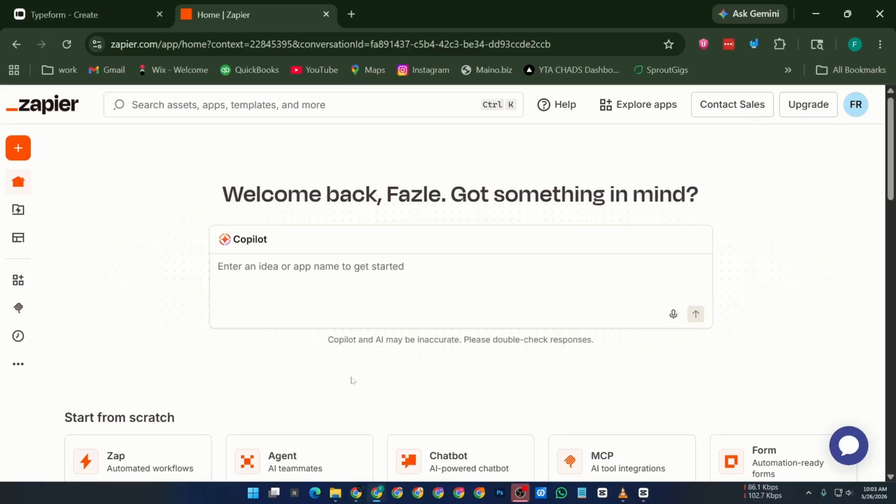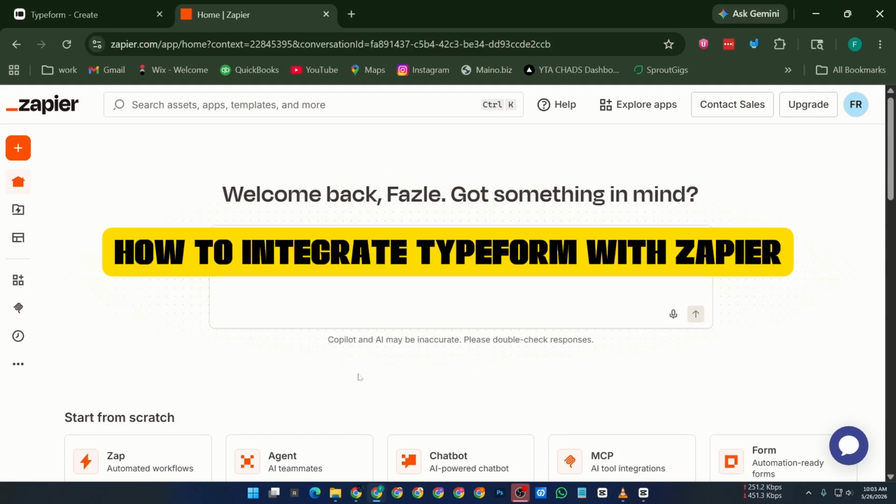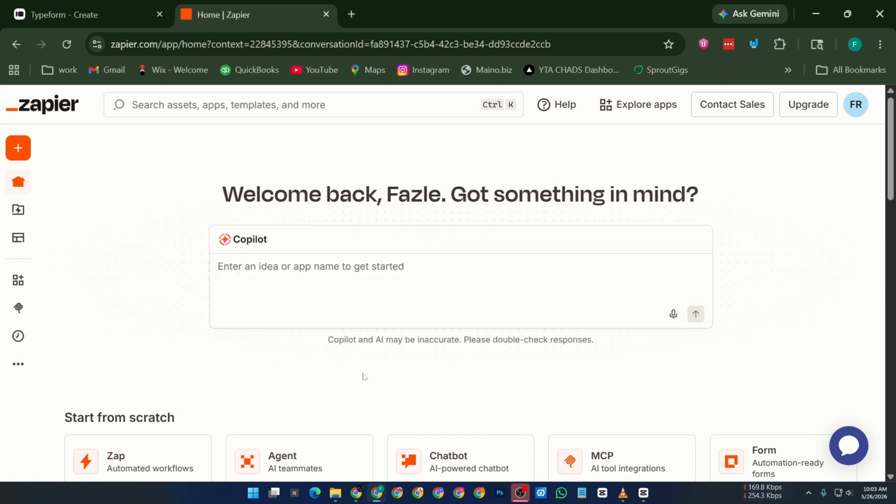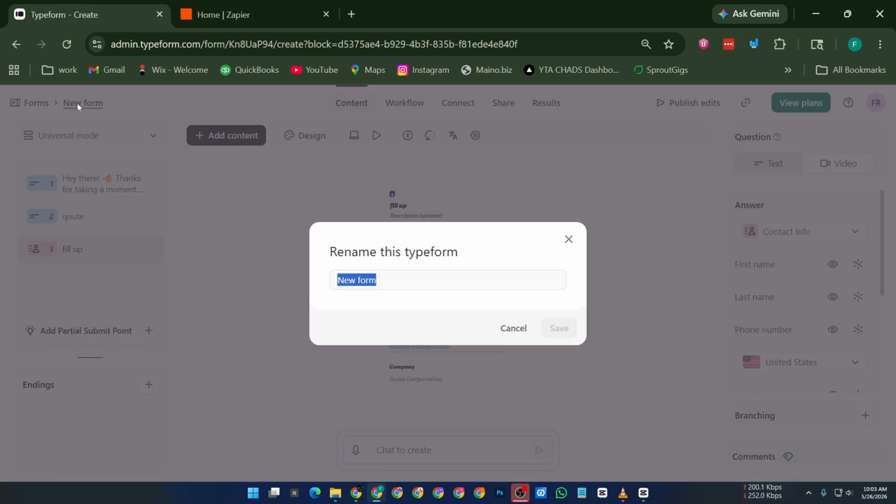In today's video, I'll show you how to integrate Typeform with Zapier in just a few simple steps. This is perfect if you want to automate your workflow and save time. First, open your Typeform account and make sure you already have a form created.